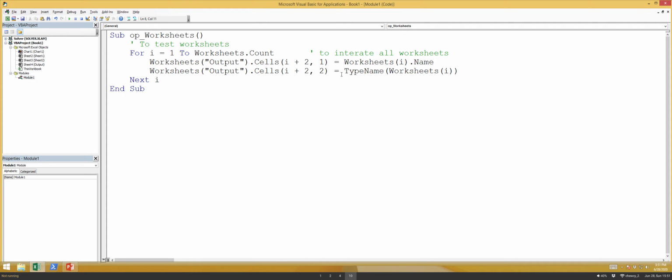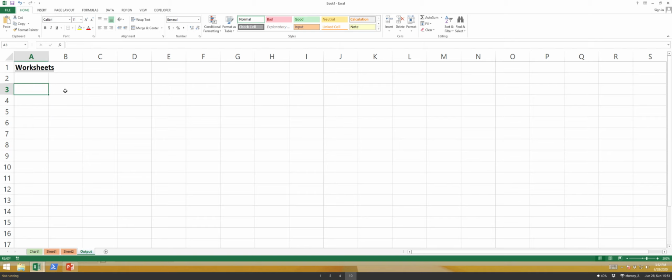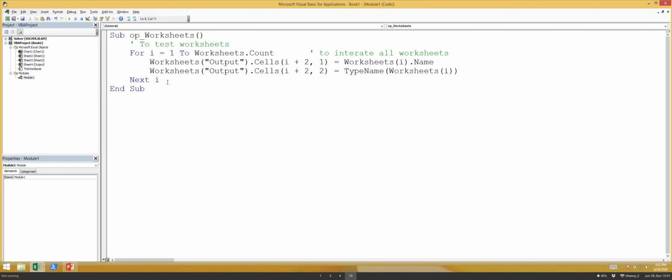Okay, so we want something like this. First we want to know what is the worksheet name and then what is the type. So place it side by side so that we can compare, right? You can click run here, this small green triangle, or you can use keyboard F5 to run. Run codes using F5, right?